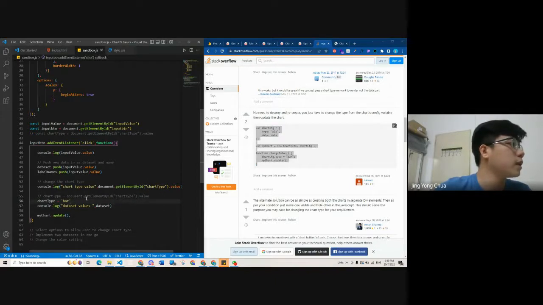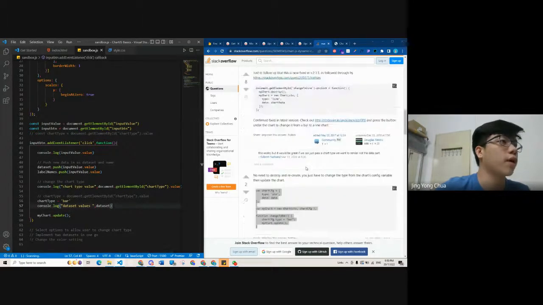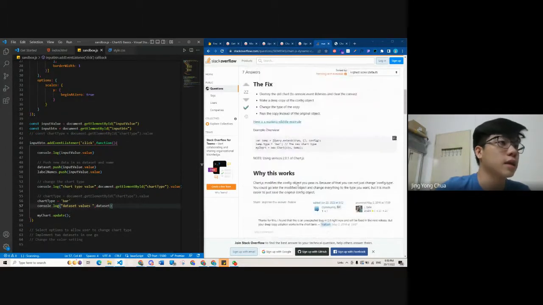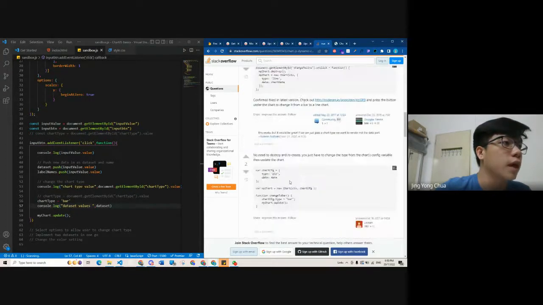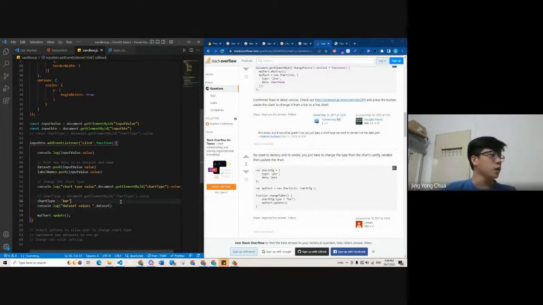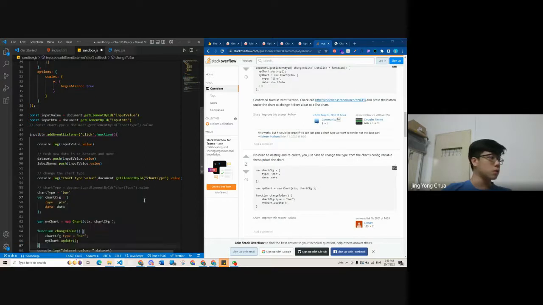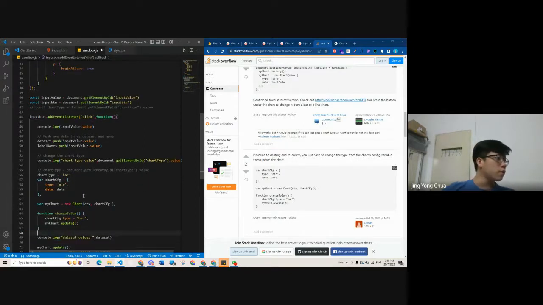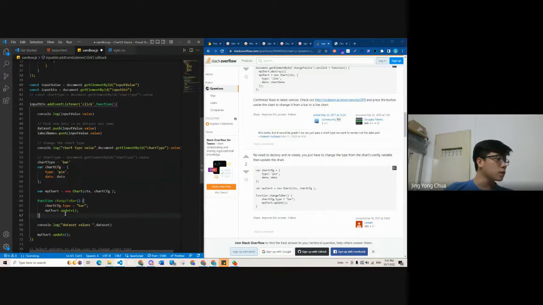Okay, so I think what happened is the logic is correct, but the chart rules do not allow it directly. So far from what I see here, you need to destroy it. So it's either you destroy and remake the chart, or we can redefine the chart over here. This line most probably we need later. Maybe let's try with this one first. Var chart config is equal to type pie.